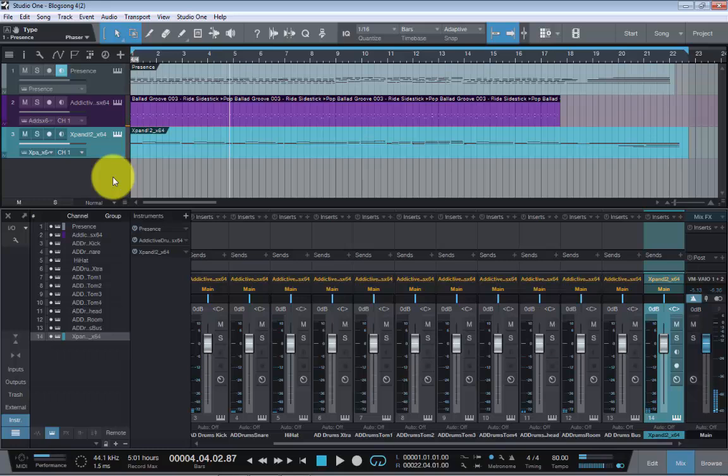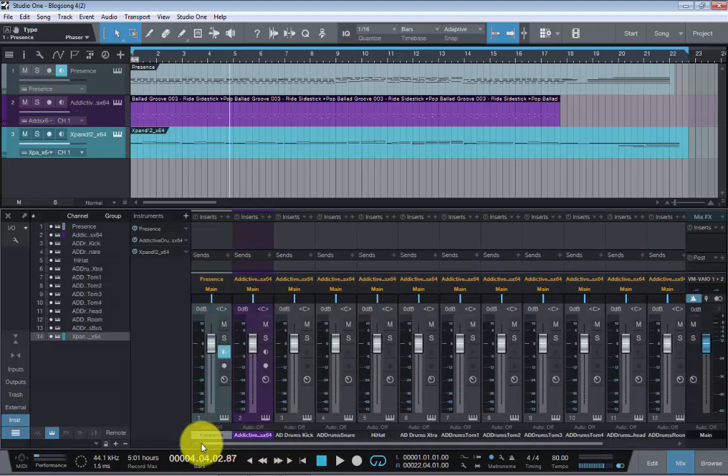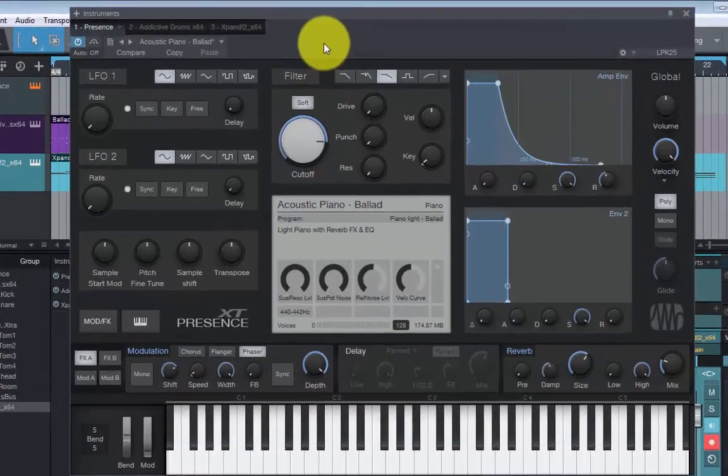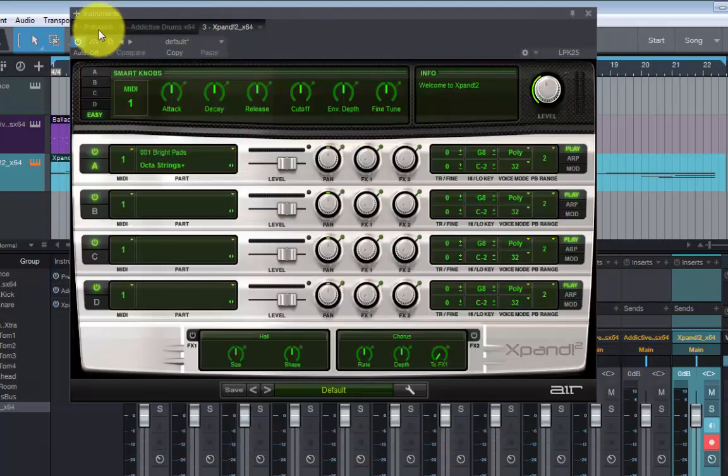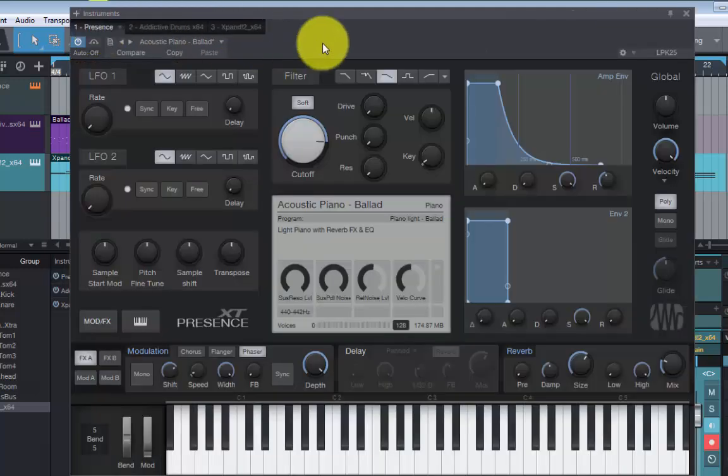Sorry about the sound quality. I'm on a very low spec machine, and trying to record this and play back virtual instruments gives your CPU a hard time. So here you have it. That's Presonus XT, Addictive Drums, and Expand 2, all being used together in Studio One.